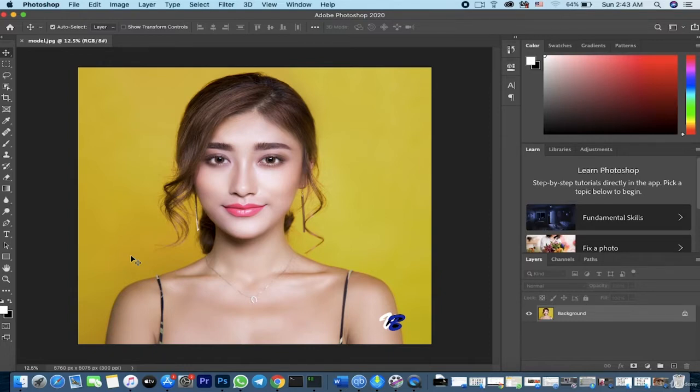Okay, so today what you're going to do is a simple trick in Photoshop, and this simple trick is how to create a multicolor eye in Photoshop. It's as simple as that. Just follow ahead and you're going to be good with it.